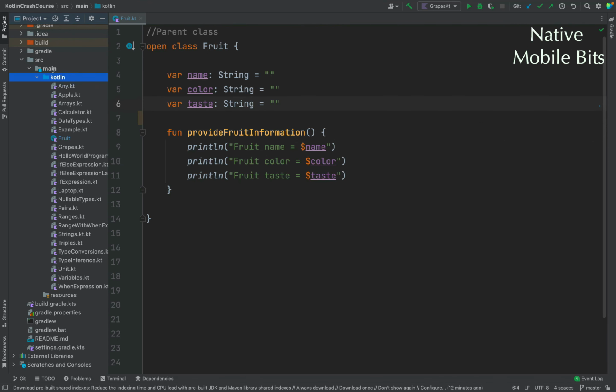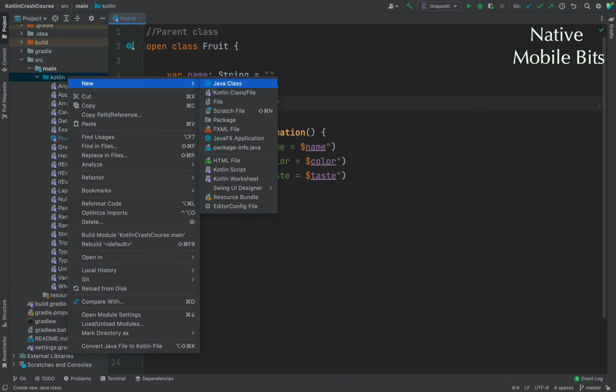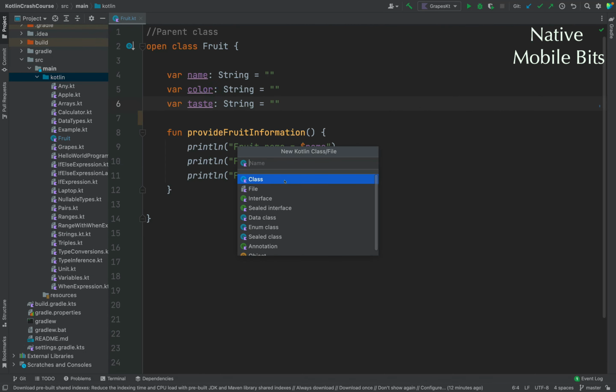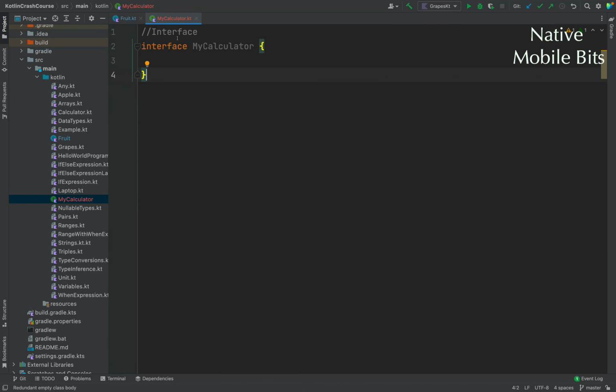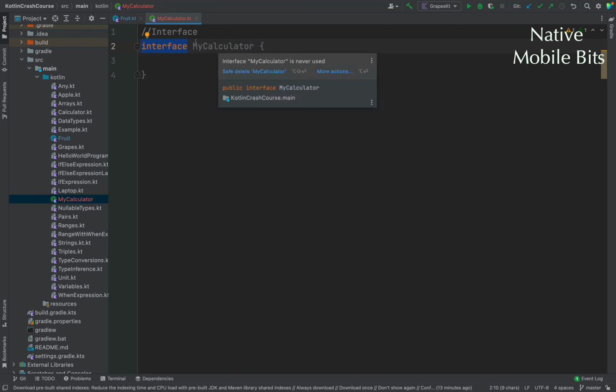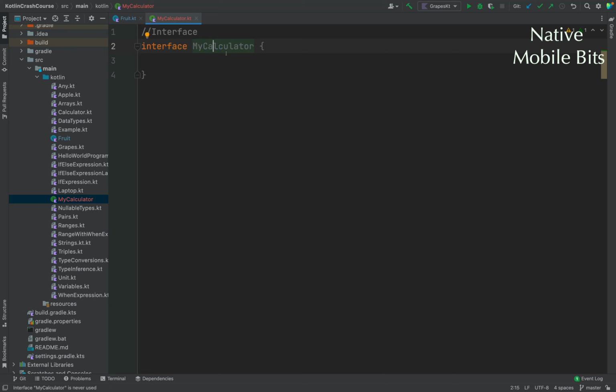So to create an interface we need to go over here to main Kotlin and select this new, then Kotlin, and over here in this dialog we need to choose this interface option and we can give any name here. Let's give MyCalculator for now. We can declare an interface using this interface keyword followed by the name we want to give for that interface. So we have used this interface keyword, then we have given our name, MyCalculator is our interface name.